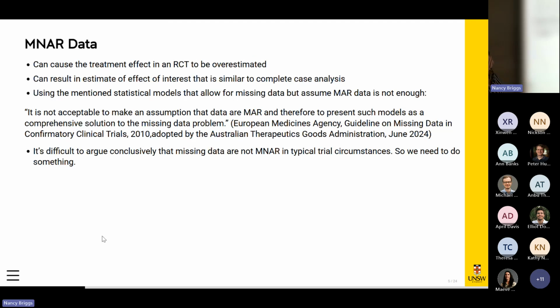So if you do have missing not at random data, you can cause the estimate of your treatment effect to be overestimated. If you have evidence of a beneficial effect of your intervention, and those people in the intervention group who are not responding or show worsening trajectories just don't come back, you get a false impression of what's going on in the people who are receiving this intervention. So you can end up with an overestimate of treatment effect.